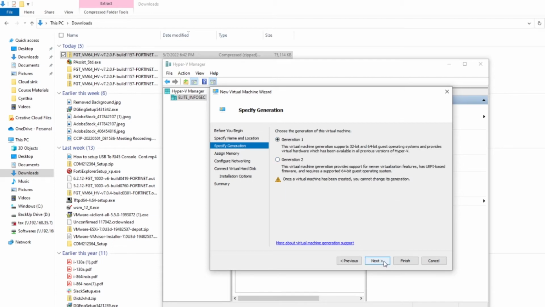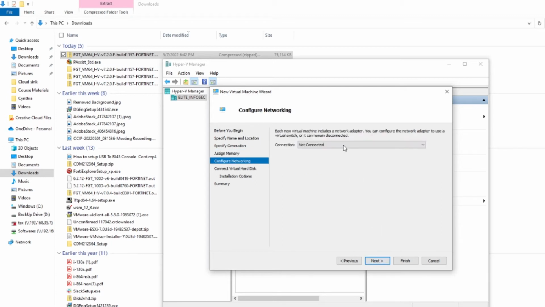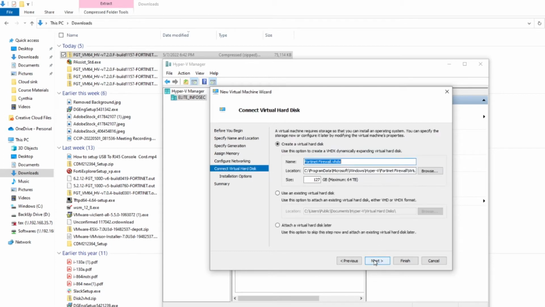Generation 1 I'm selecting, and then going forward define how much RAM you want your firewall to have. 1 GB is okay, 1024 is 1 gig. So we're proceeding. If you think that there are times it will need some additional resources, then you might have to check dynamic memory. This will allow it, when it's running out of memory, to get some additional memory from your PC. So next, here I'm not going to connect to the network yet. I'm going to just proceed and create my virtual machine.